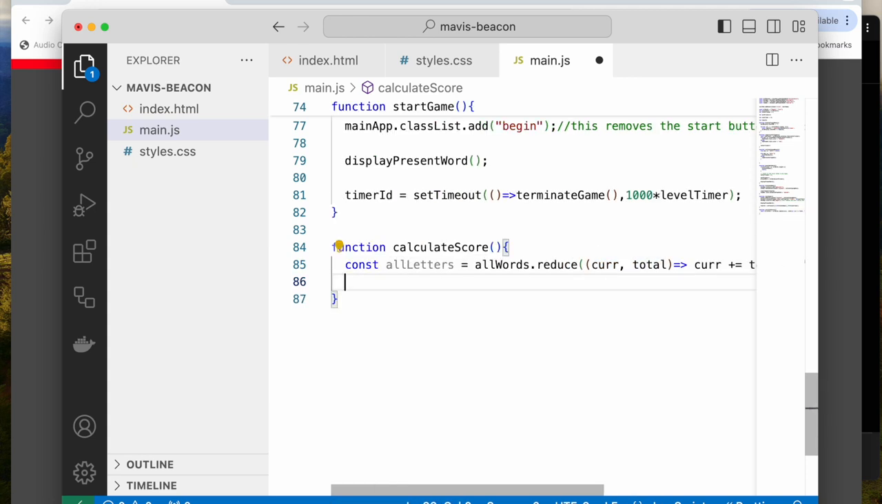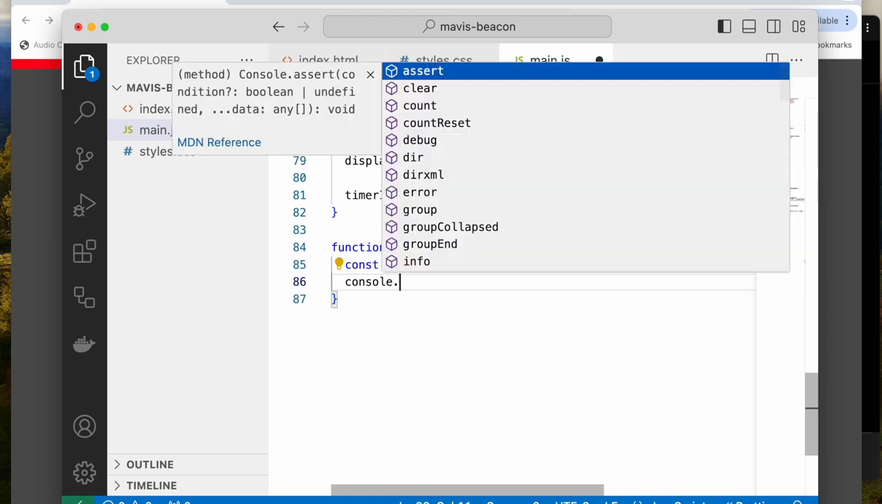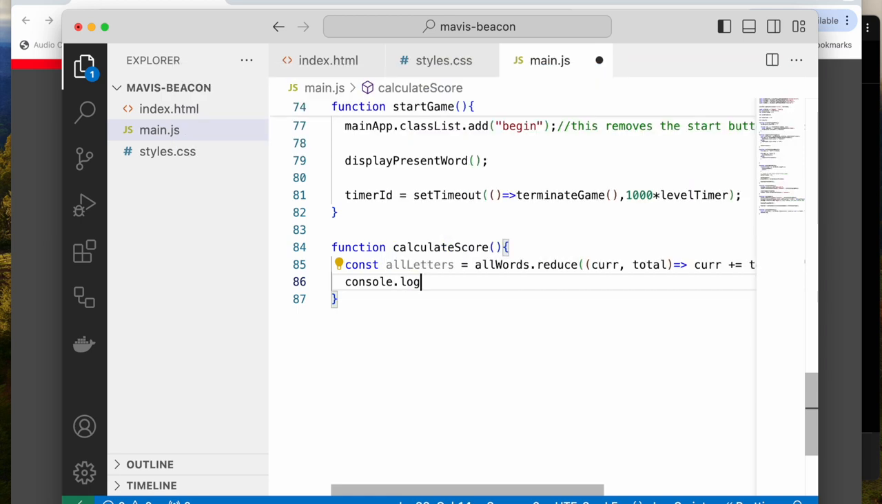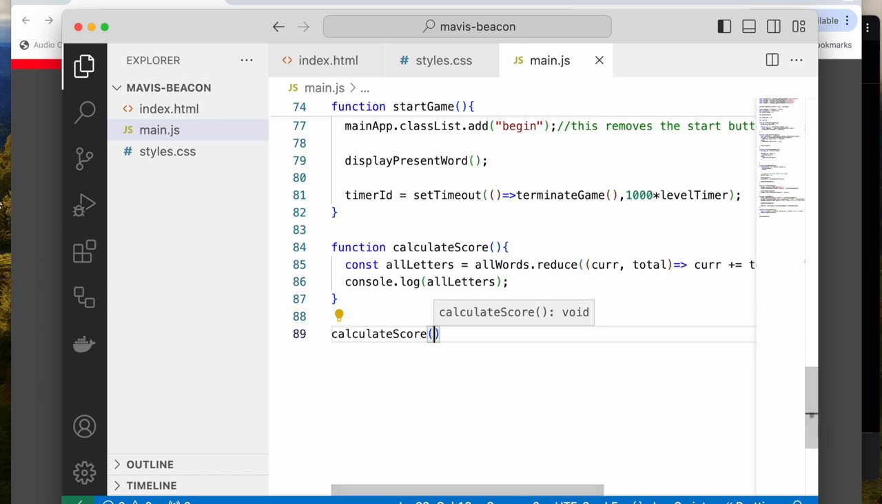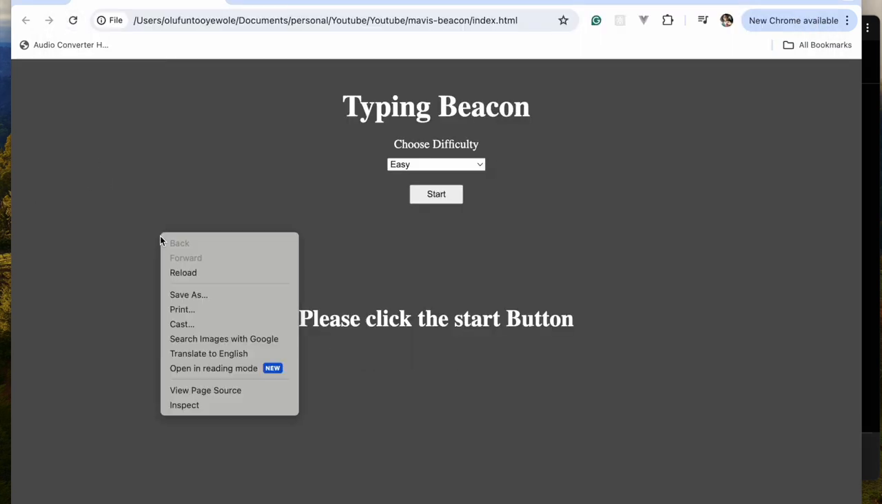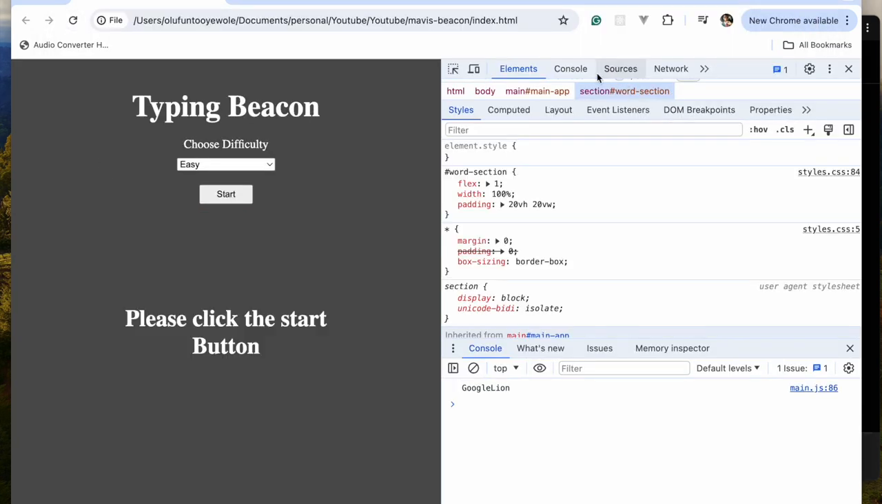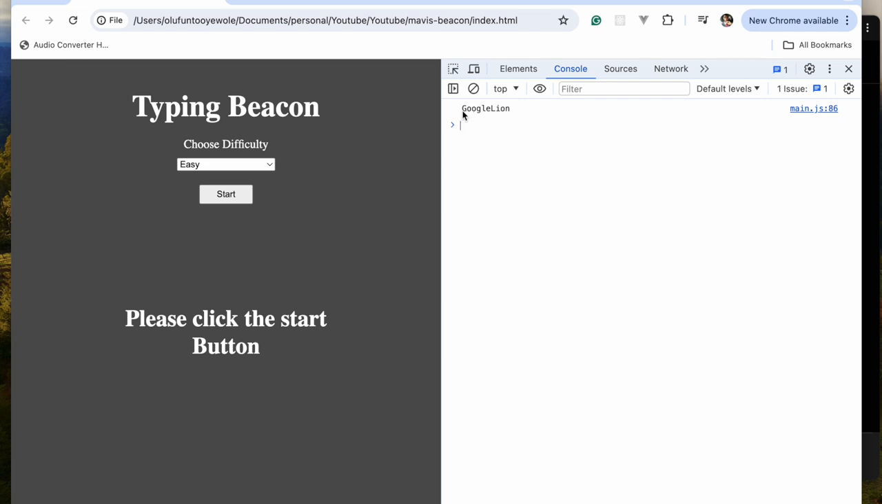So let's just console log what it's going to show us so that you better understand what I'm saying. So allLetters. Let's just put calculateScore here. And if I refresh and we come and inspect, you can see now we have Lion Google squashed together.